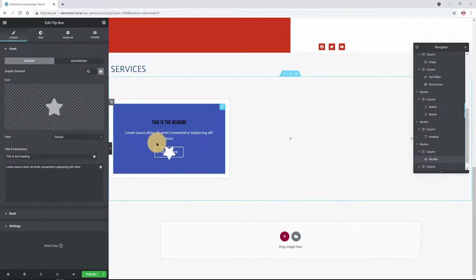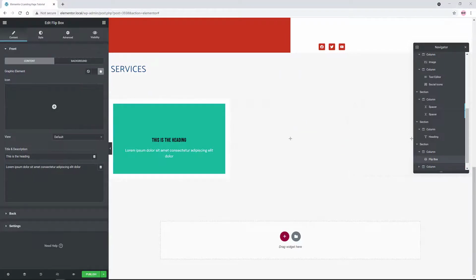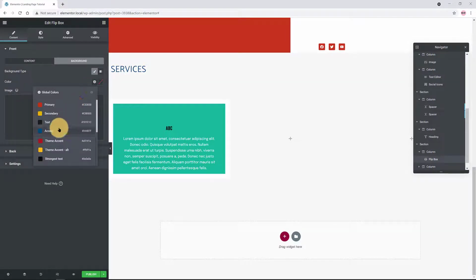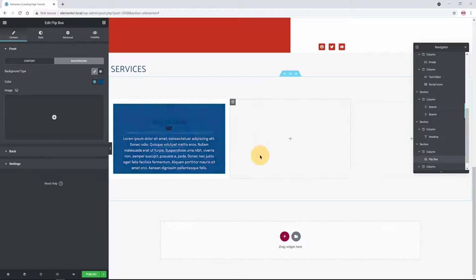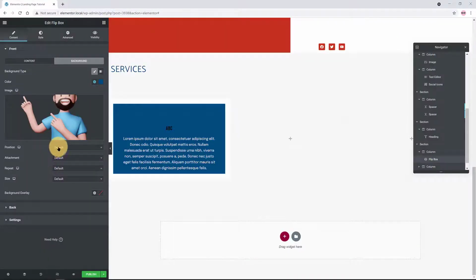Bring in the flipbox widget to the table. Delete the icon. I change the title to ABC. In settings, the flip effect is fade. It is a subtle effect. In the background tab, the background type is image.